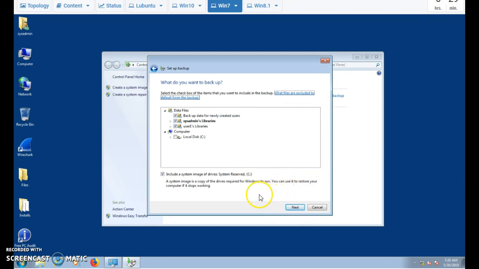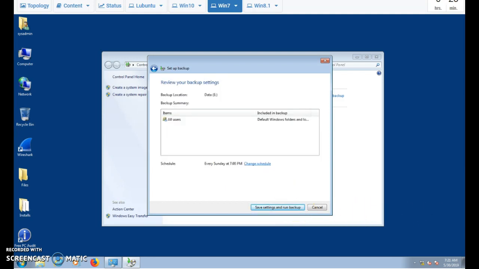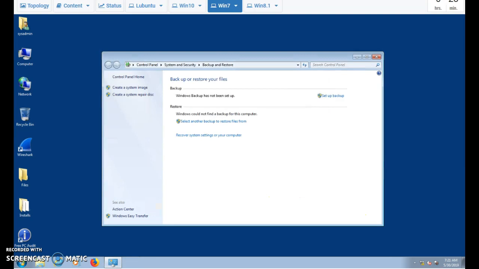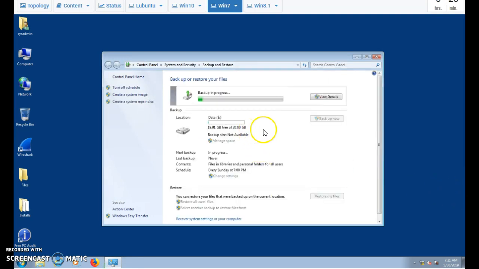then you select all the check boxes, and then you want to uncheck the include system image of drive. So hit on next. Then click on save settings and run backup. Okay, now it's gonna back up. Usually it's gonna take about 4 minutes, so I'm gonna skip this one.